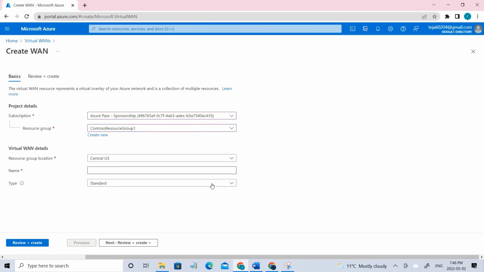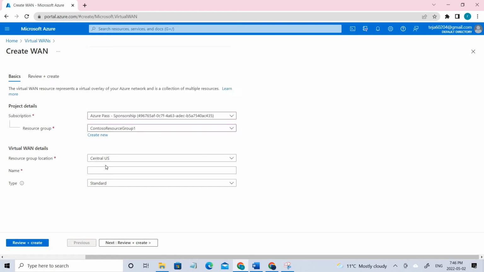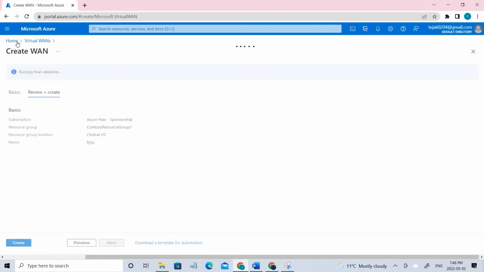Then give a name, and you can use whichever location you want, because the WAN is a global resource and it does not live in any particular region. You can select any one of these. I'm keeping it standard because in basic we only get a few features, so that is the reason I'm going with standard. Then just review and create. I didn't give any name, so that is the reason it's showing an error. You can just go and create it. Once the WAN is created, we'll be creating a hub.